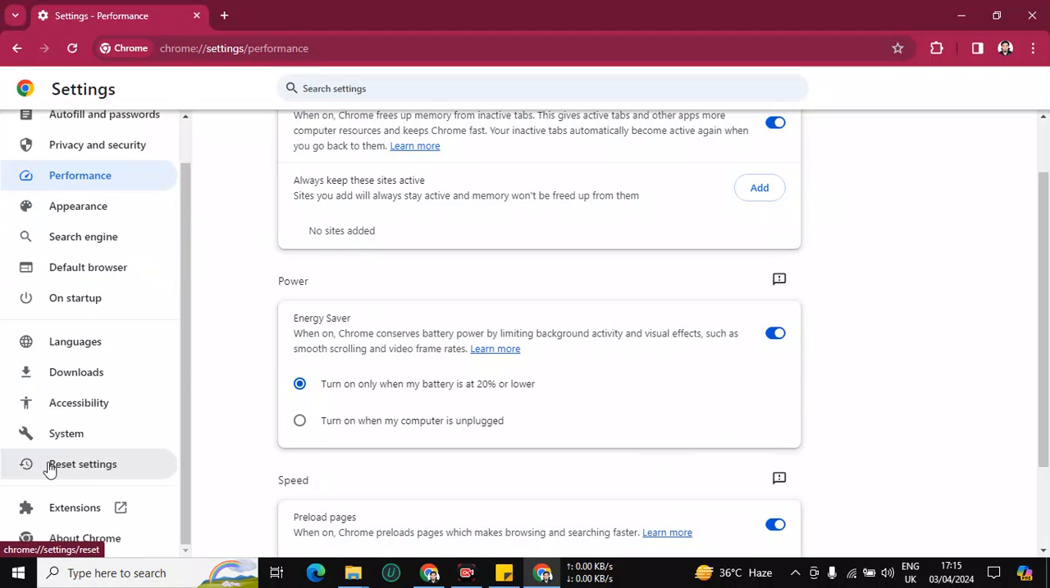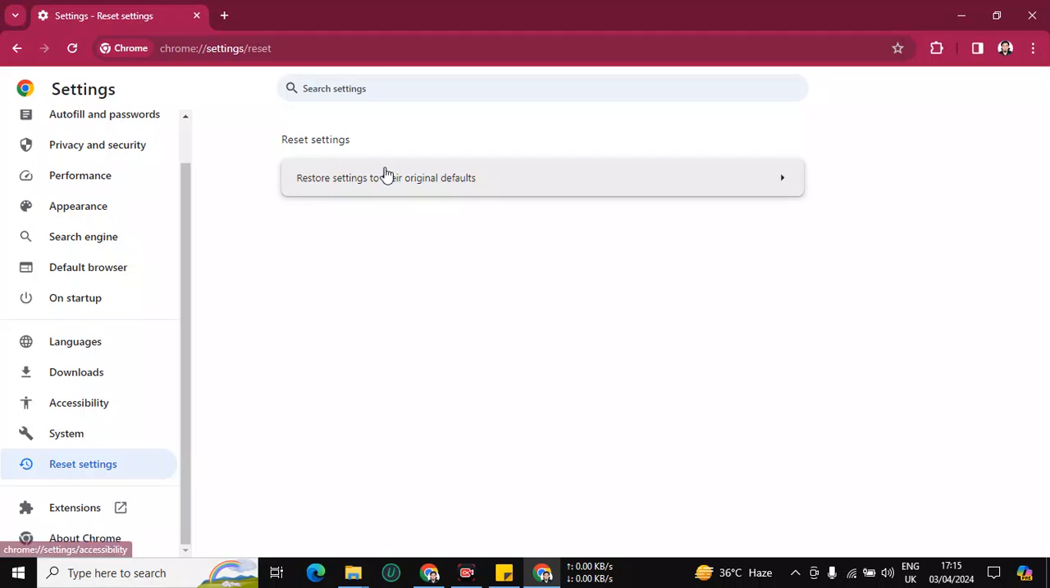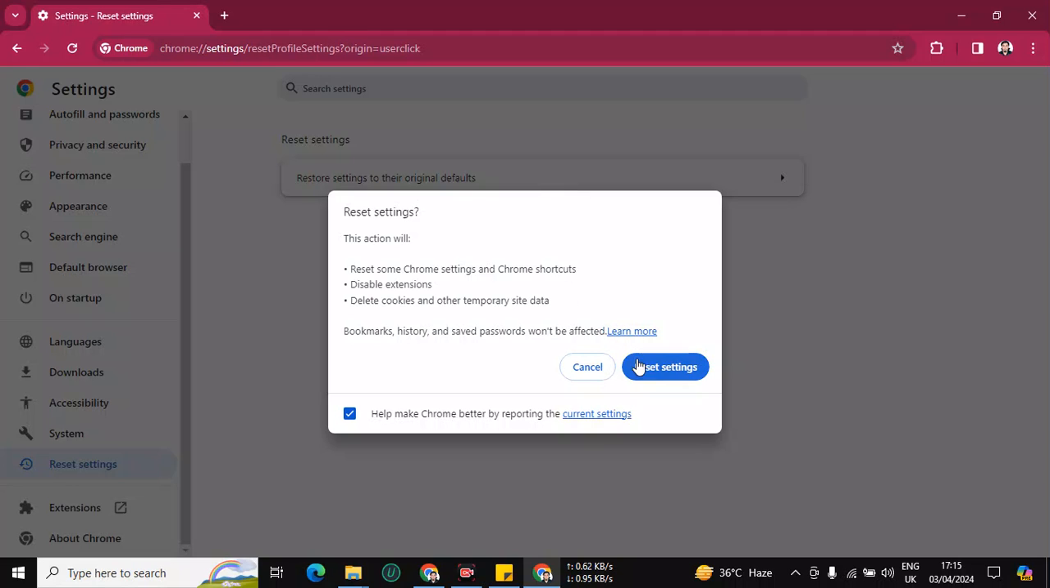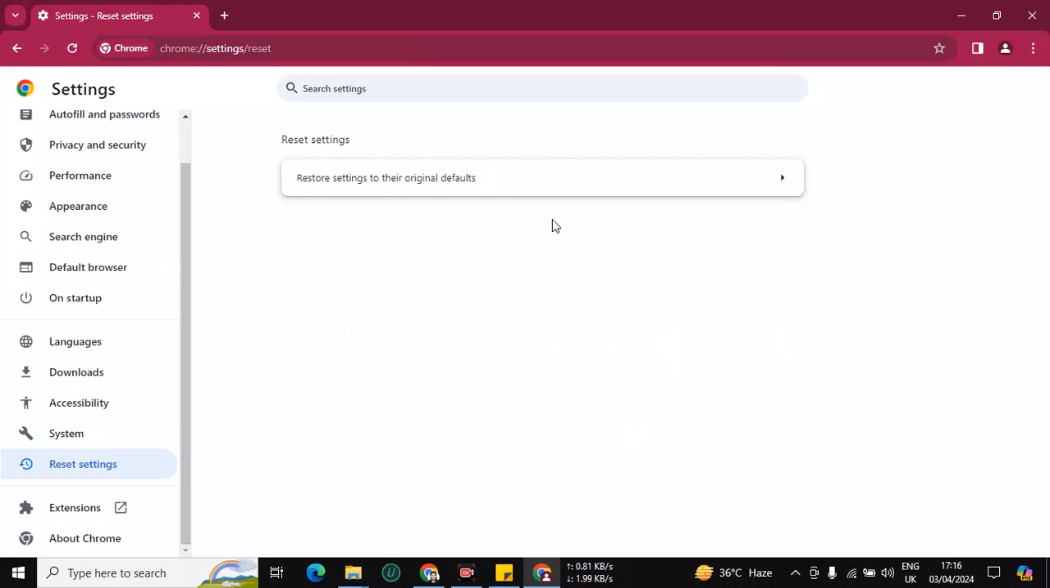The next step is going here, this reset settings. Click on reset, restore settings to their original default, and now reset settings again, this blue button. Click on this. It will take some time, hold on. After reset, you have to go to the next step.